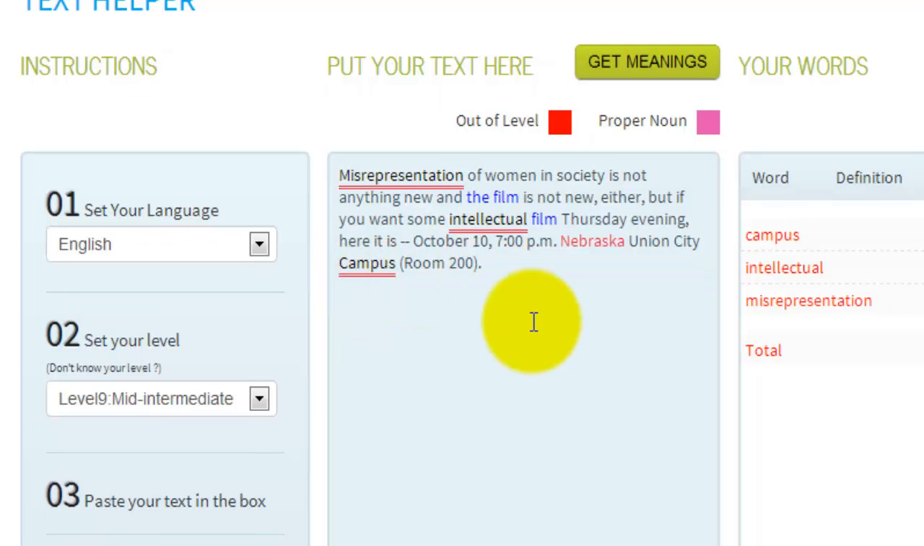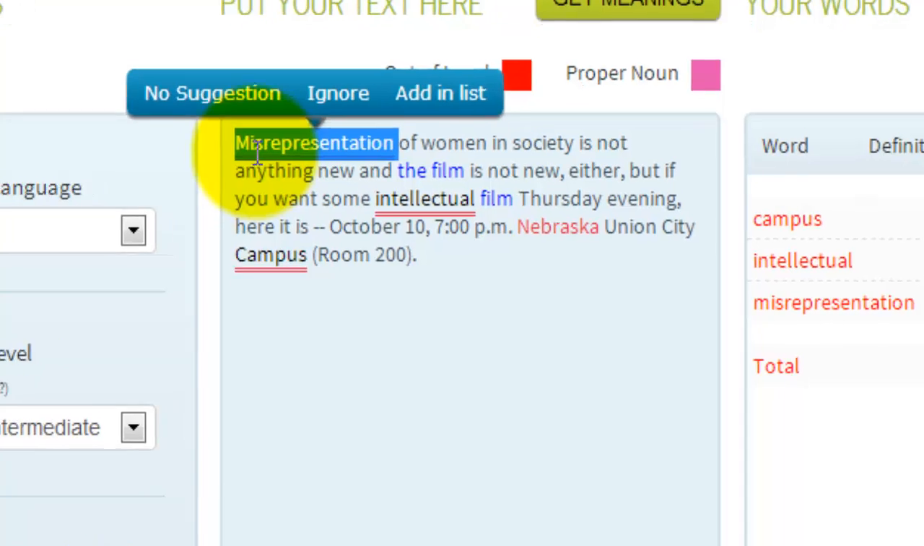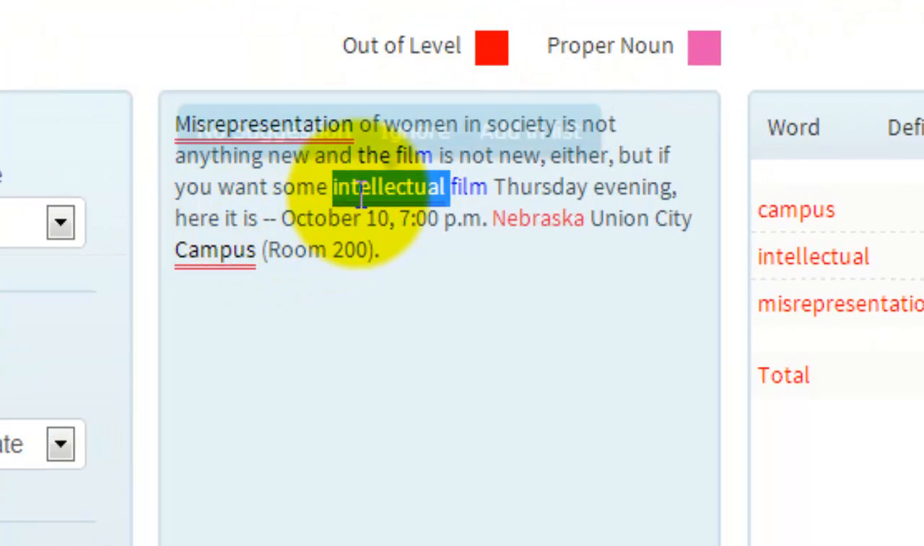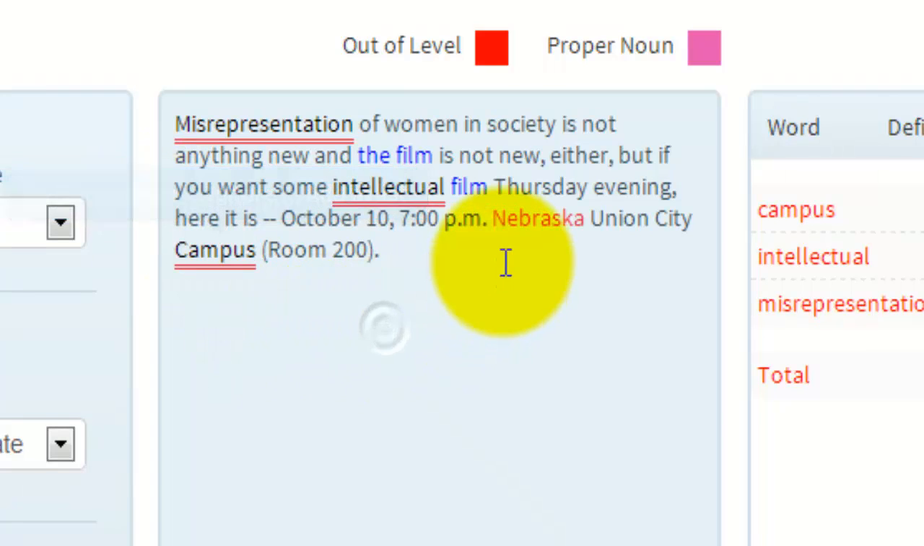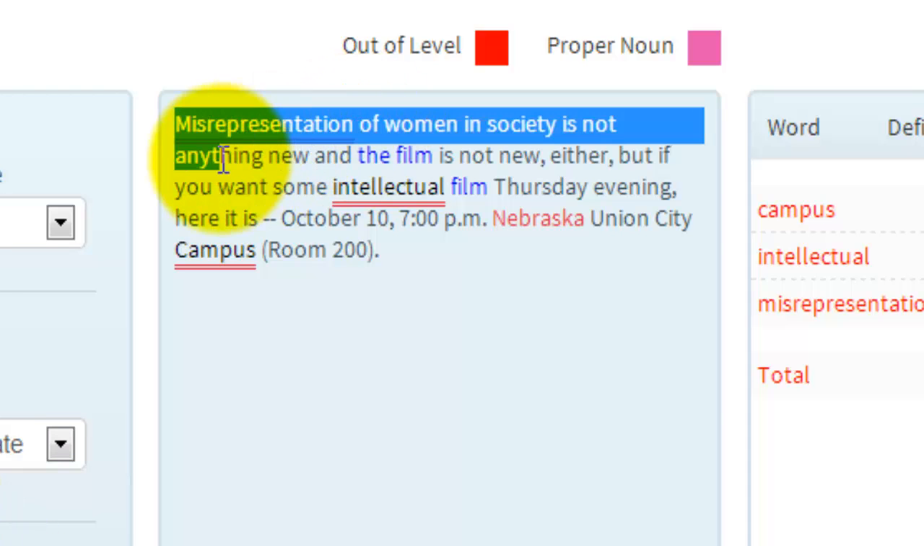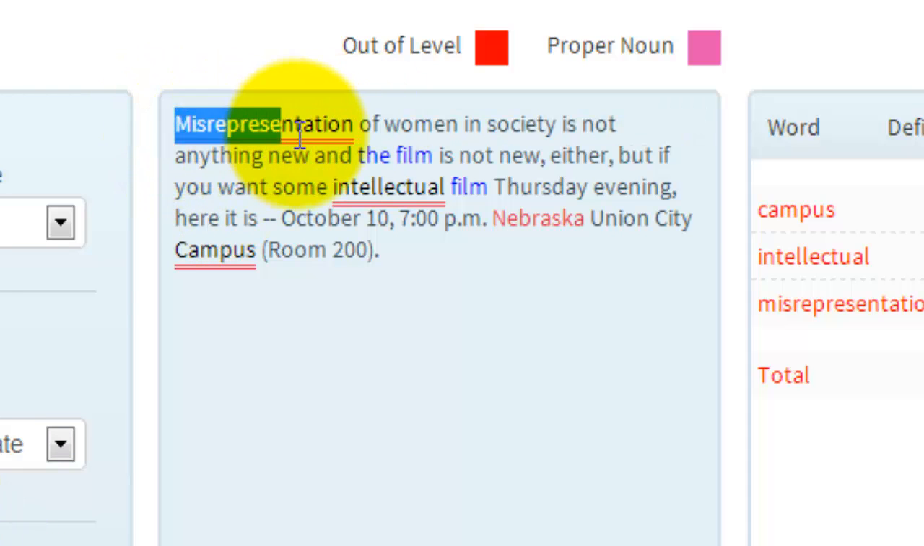And again, it analyzes the text based on the English vocabulary database. And you can get assistance for these words. You can add to a list to study later, or you can ignore. And no suggestions given, unfortunately. Nebraska is not on the list, unfortunately, but these are on the list, so you can get help with these words. Because I chose level 9 mid-intermediate, only these words are double underlined.